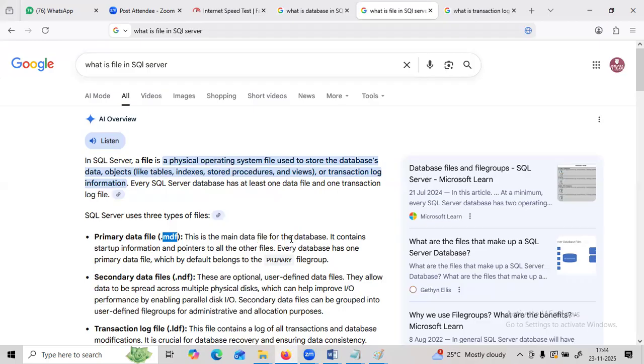It contains the startup information. This MDF will store the files. What is a file? A file is a collection of rows. So these files will be pointing into the MDF. In each and every database, we have one MDF, and we have one primary file group. So what is a file group? A file group is nothing but a collection of files. We can understand this when we create the database and see the file group.